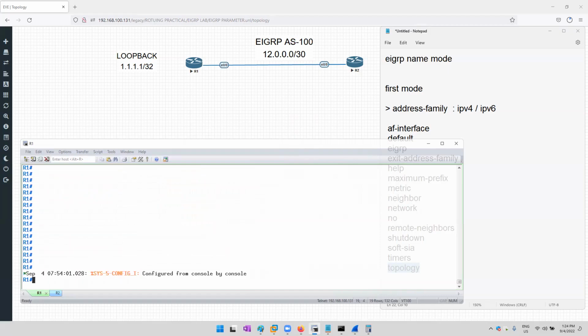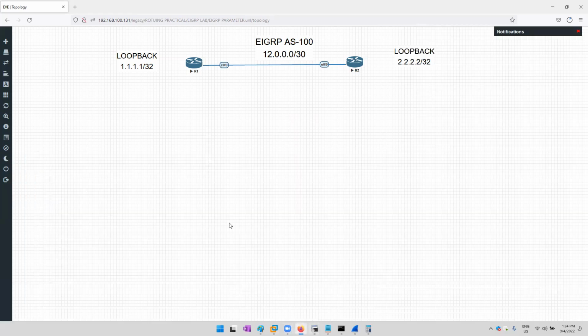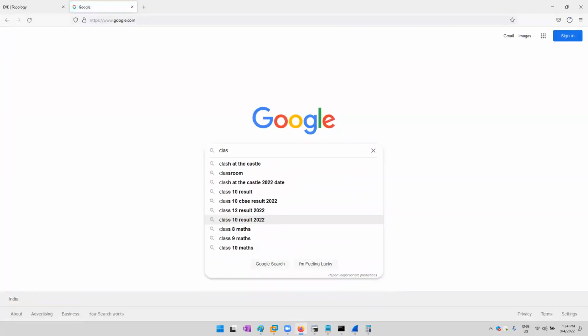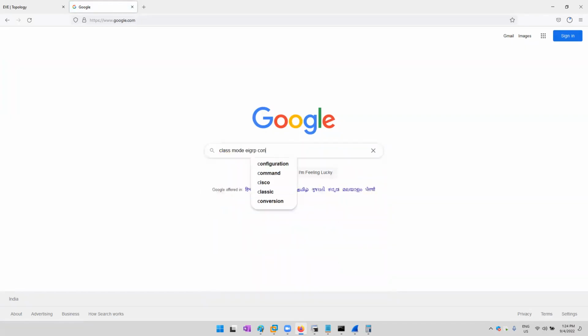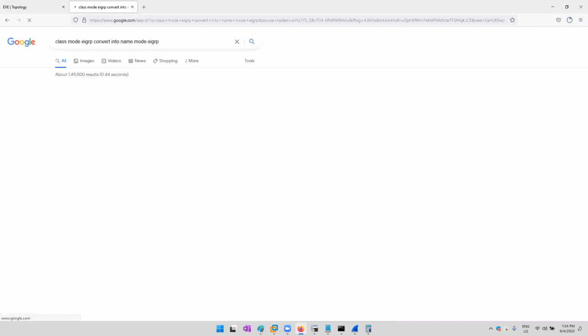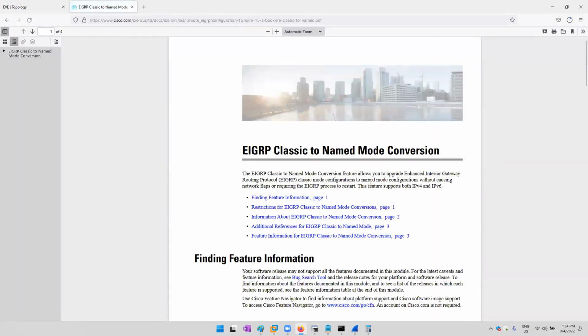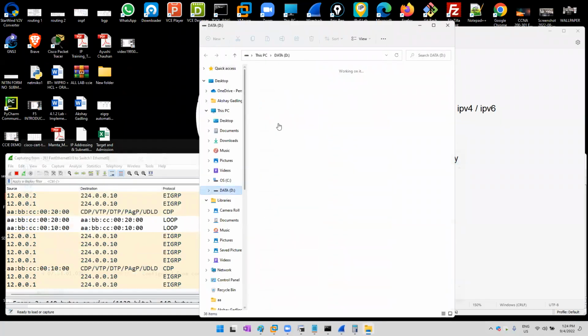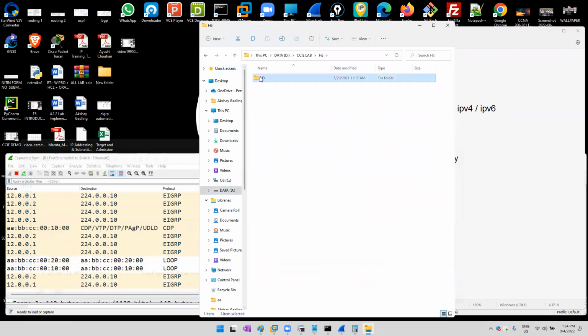But in the CCIE lab, we are getting one command to convert classic mode to name mode EIGRP. I will show you this. On Google, see, classic mode EIGRP converts into name mode EIGRP, automated with a single command. This command is only available in CCIE. Clear? I have the solution. I will show you. Where is my CCIE lab?